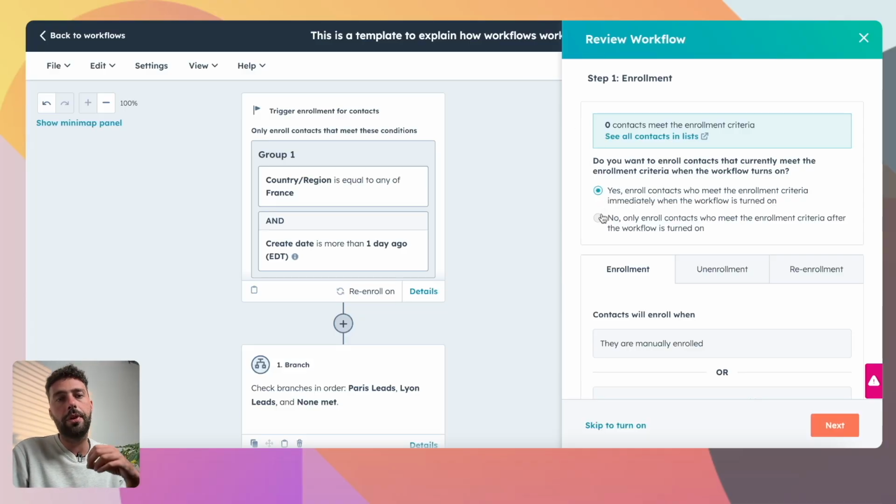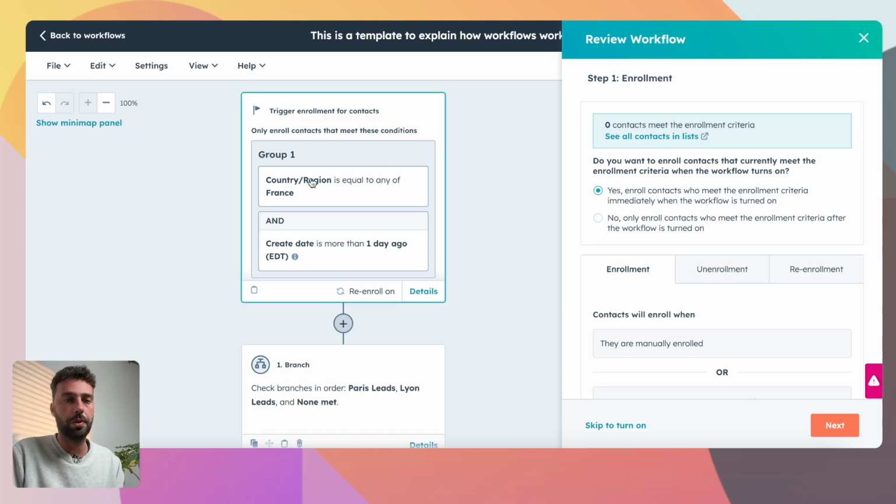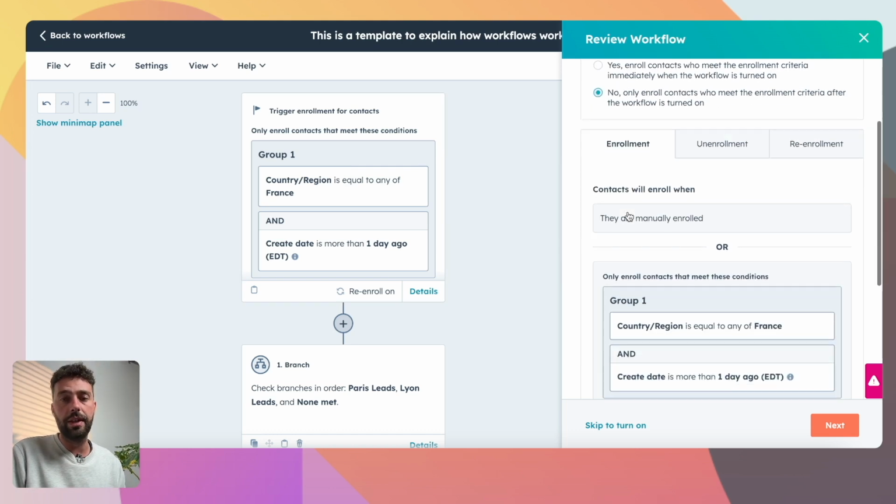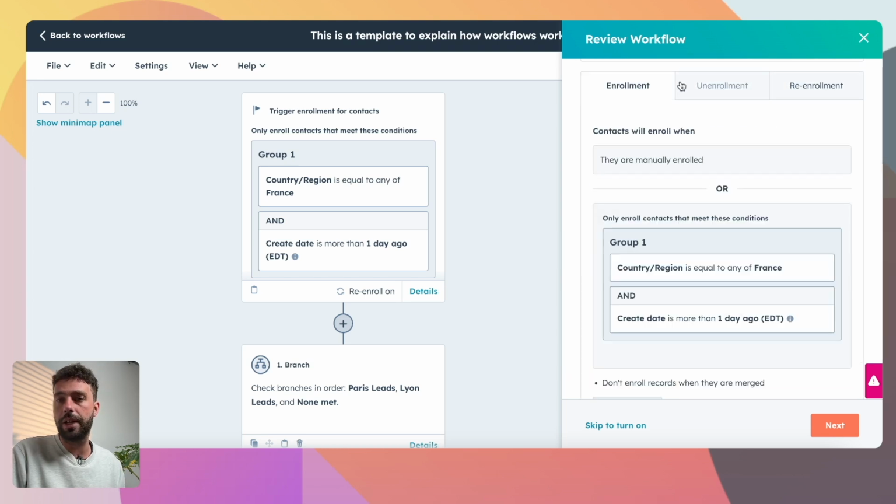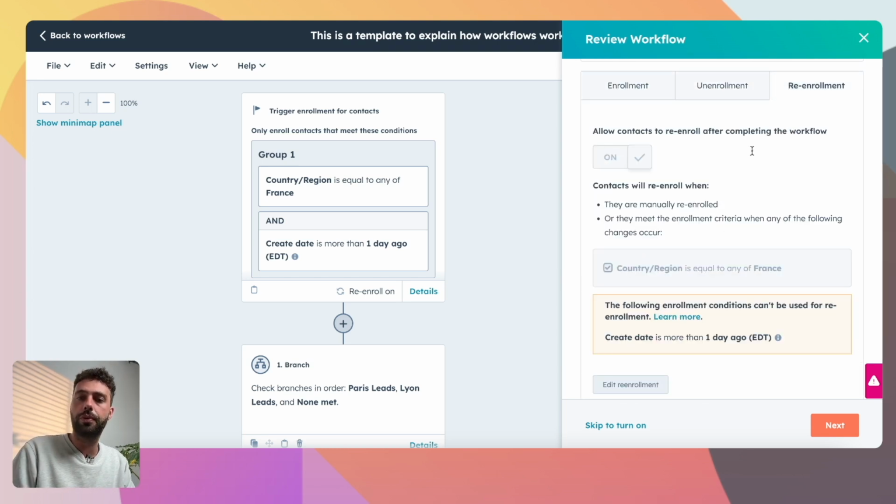If you want it to only happen the next time a record matches the situation, it doesn't mean the next record that gets created, it means the next time a record will match those criteria. So if a lead got created last year and happens to be defined as French tomorrow, it will get enrolled in this workflow. So if you want retroactivity, click on yes. If you don't want it, click on no. And then you will have a good summary of enrollment rules, unenrollment rules, re-enrollment rules.